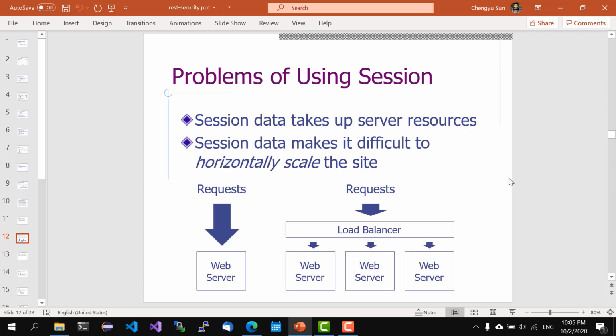But there are also problems of using session. First, session data takes up server resources, and with lots of users, that's already a big problem by itself. To make matters worse, because session data is kept in the memory of the web server, it also makes it difficult to do the so-called horizontal scaling.